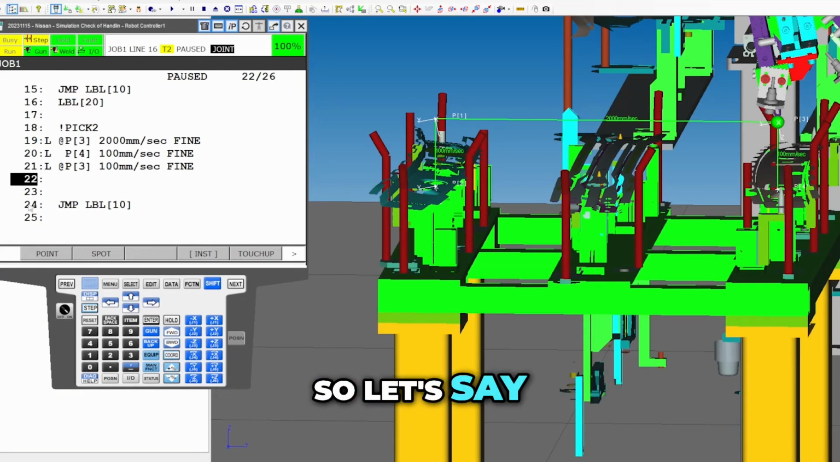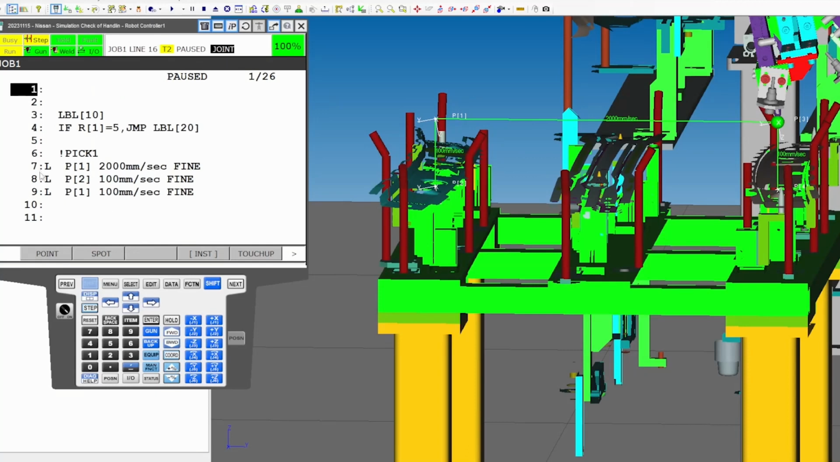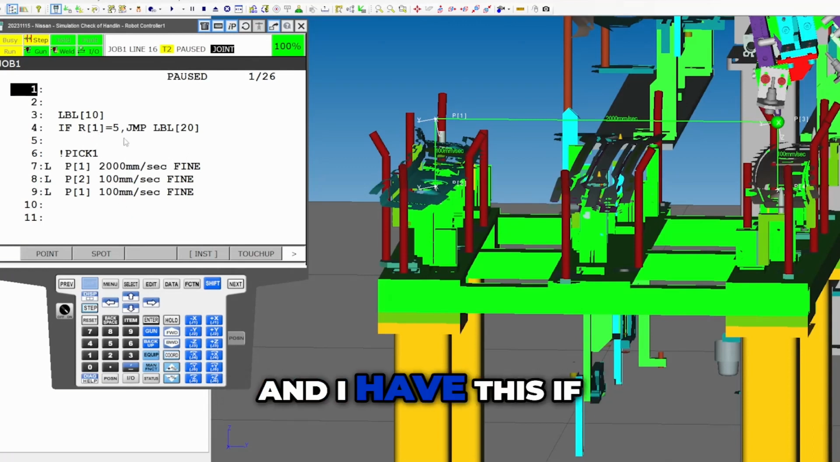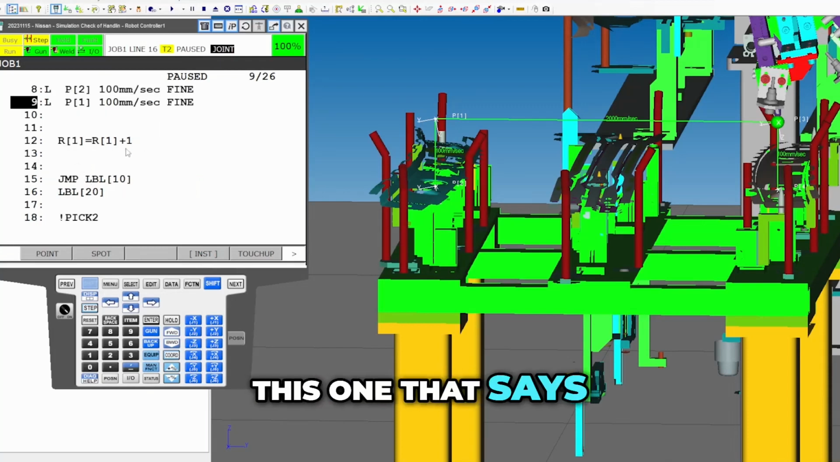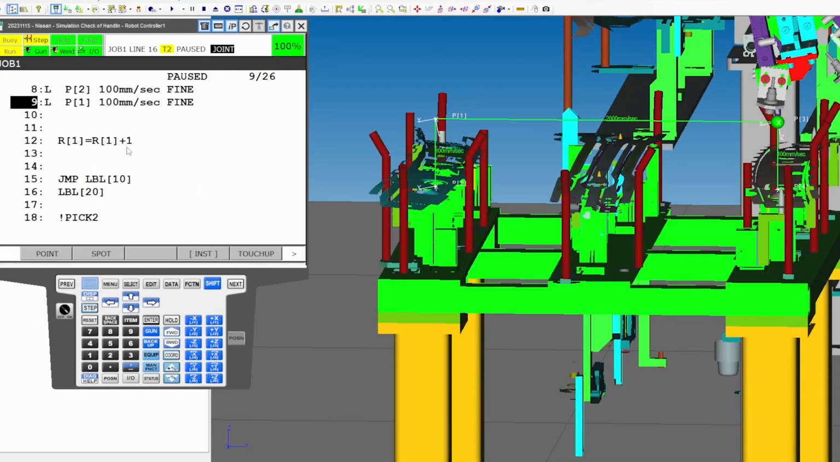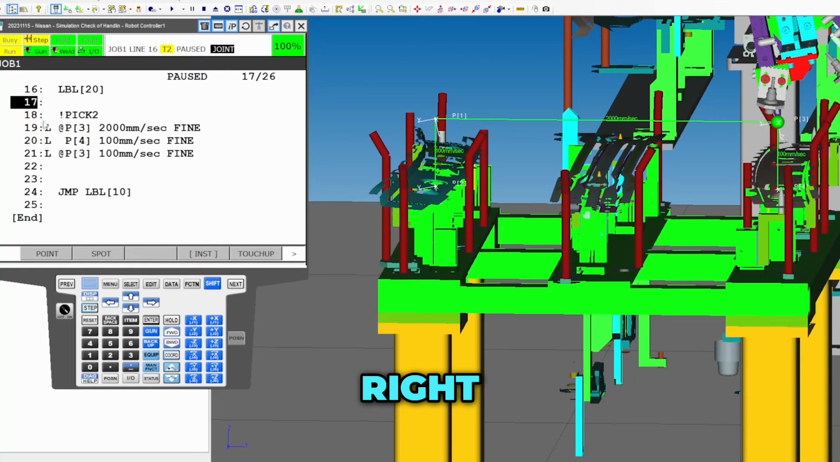So let's say, let's go ahead and try to, let's follow our same programming method. What I mean by that, let's say I use pick 1, so I use register number 1, okay? And I have this if statement that says like this, and I have this one that says like this, okay? This math, right? I want to put like pick 11. So I use pick 1 there, so I use pick 2 here.